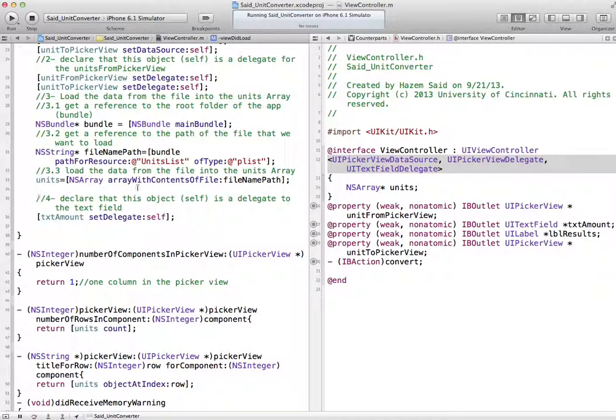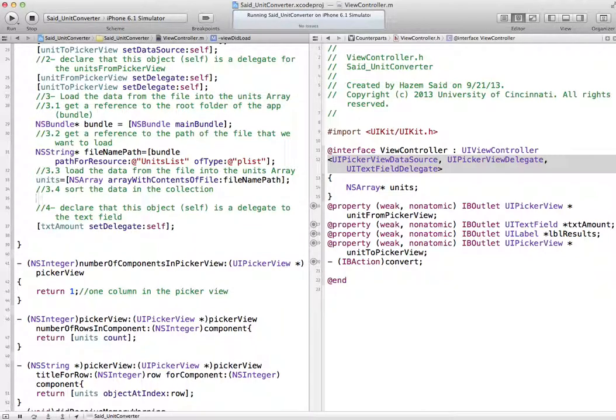I will come after the line where I loaded the content of the file into the units, and add another step here: sort the data in the collection. So how do we sort? Well, you probably don't know, and it doesn't matter that you don't know. What matters is how you can figure it out.